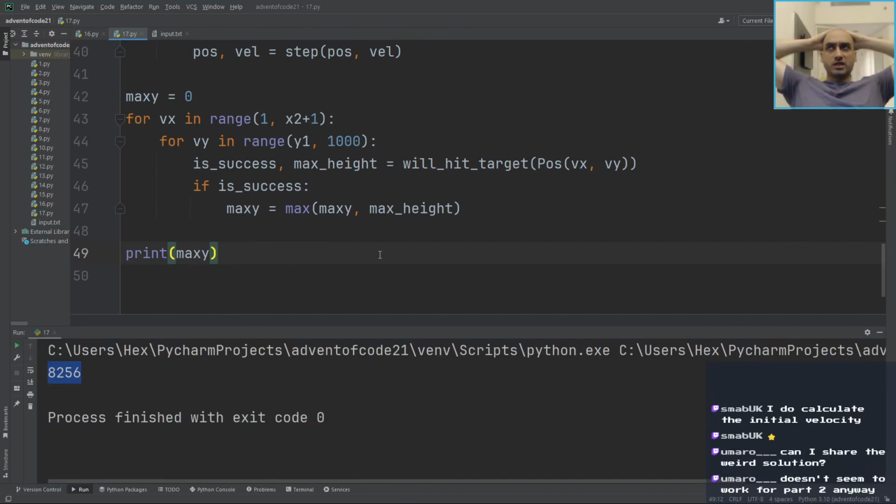Okay, just realized that you don't need to, like, if you knew the x, you would know if the... hang on. No, I forget what I just said. Can I share the weird solution? Doesn't seem to work for part 2 anyway. Yeah, sure, you can share it.